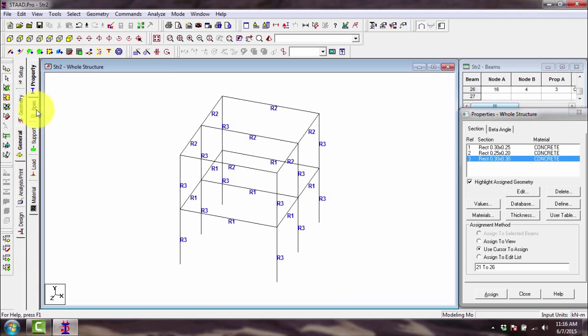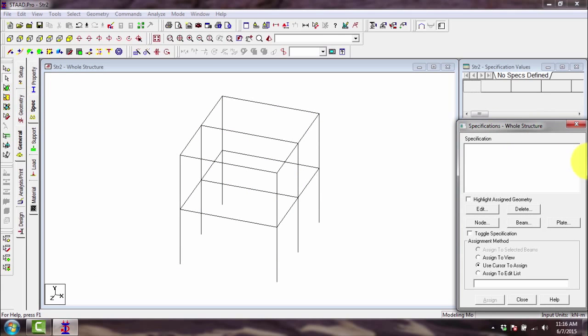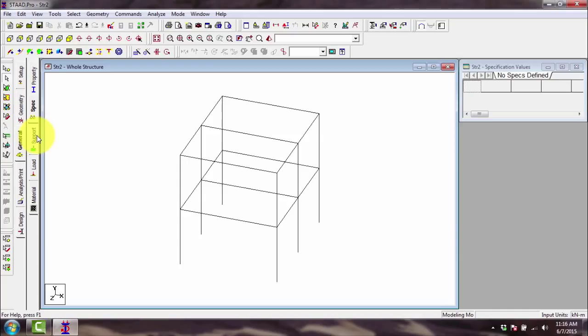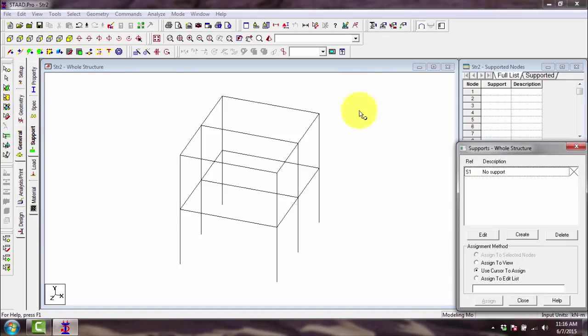Now we'll skip specs because most of the time these specs are for steel. Okay, so we'll now go to support. So we'll define the support here on these nodes. On these nodes we need to put supports here so that we can design this structure, and also we can design the footing for this structure.